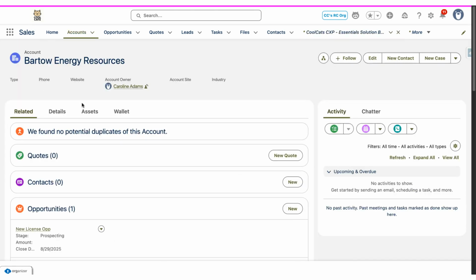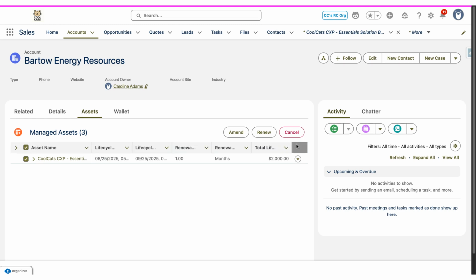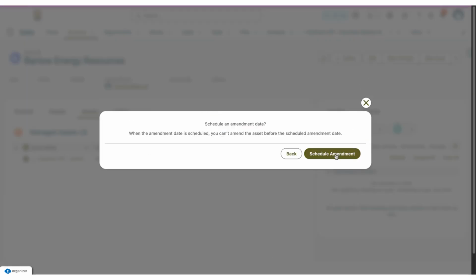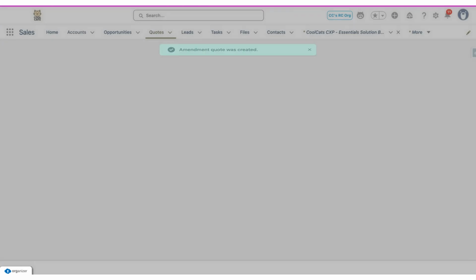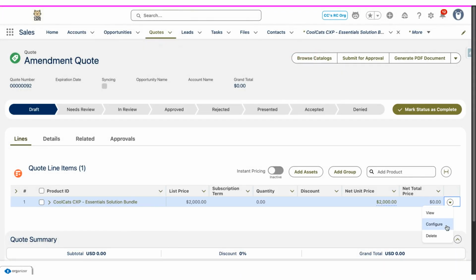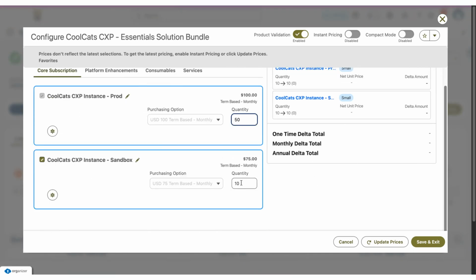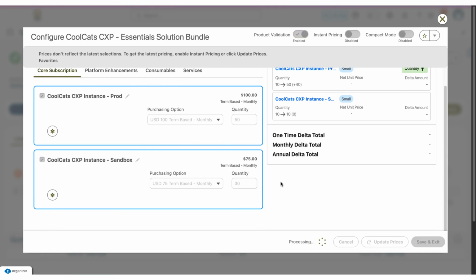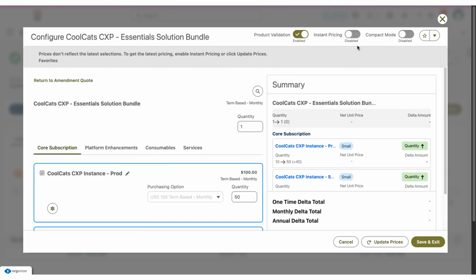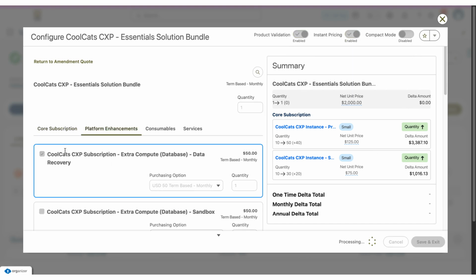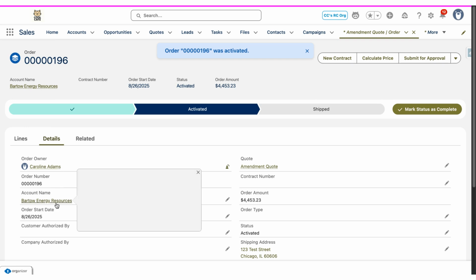From here, we're going to be amending this asset directly from that managed asset table on the account. This has not been so readily available in other CPQ tools. We are now going to adjust the quantity of these products by configuring this bundle. And once we do so, we'll be able to see the changes that were made here by the green quantity up arrow indicated here on our quote configurator. I've also added a new product here so we can see how that asset creation looks.